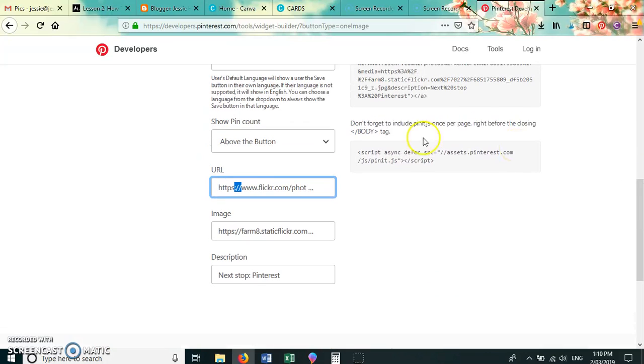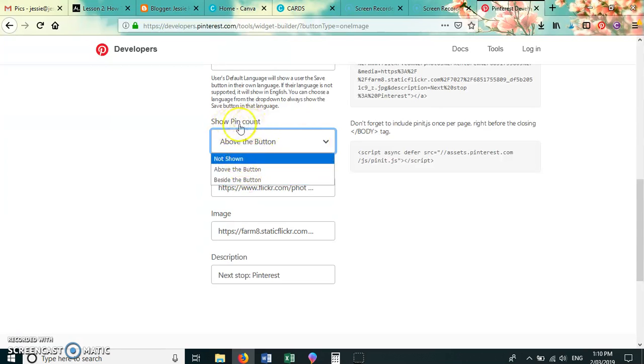So of course you want your customers and friends and stuff to be able to pin your photos to their boards. So you can choose here if you want it to show the pin count. So if you check not shown, then it'll just be the pin button without the counter above it. And you can have the counter above the button or beside the button. So we'll just go above the button.